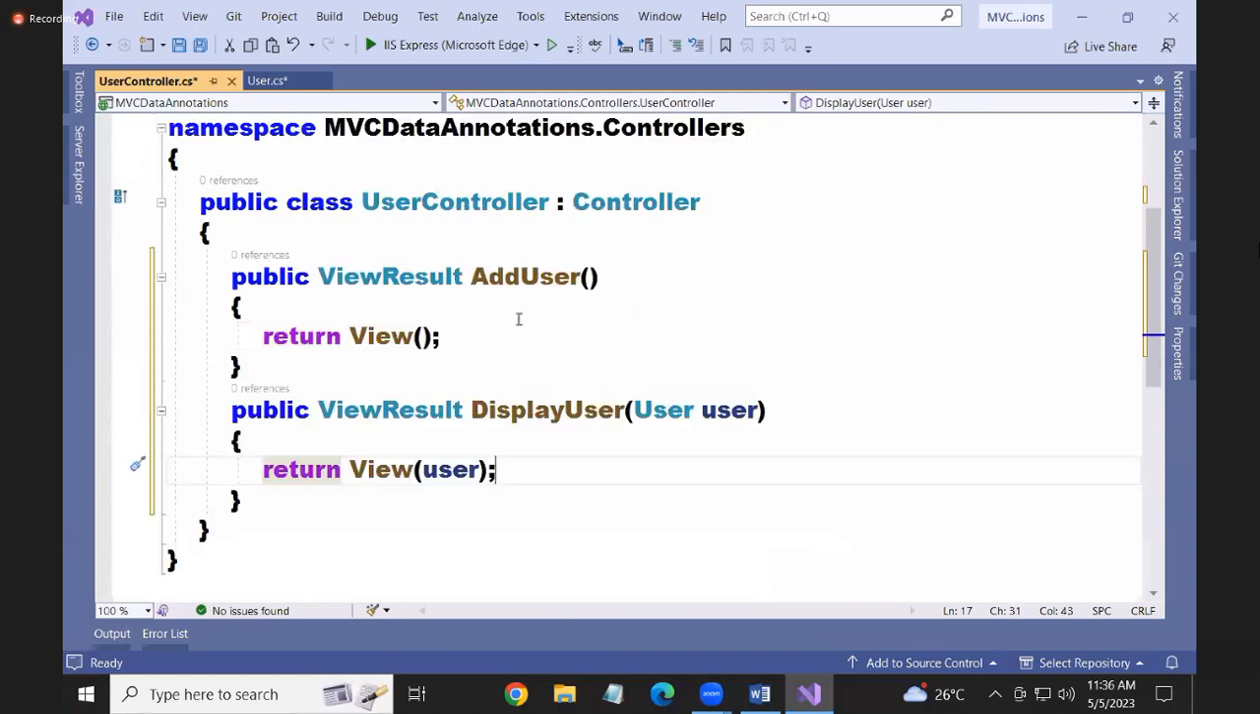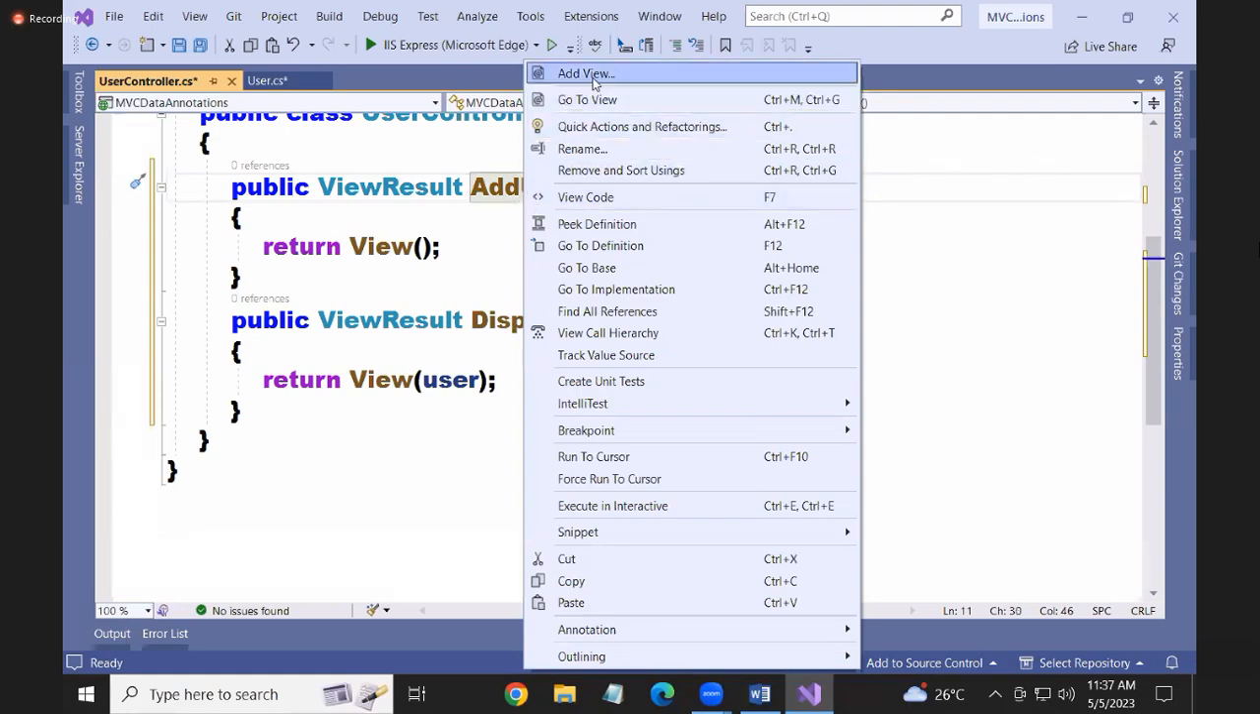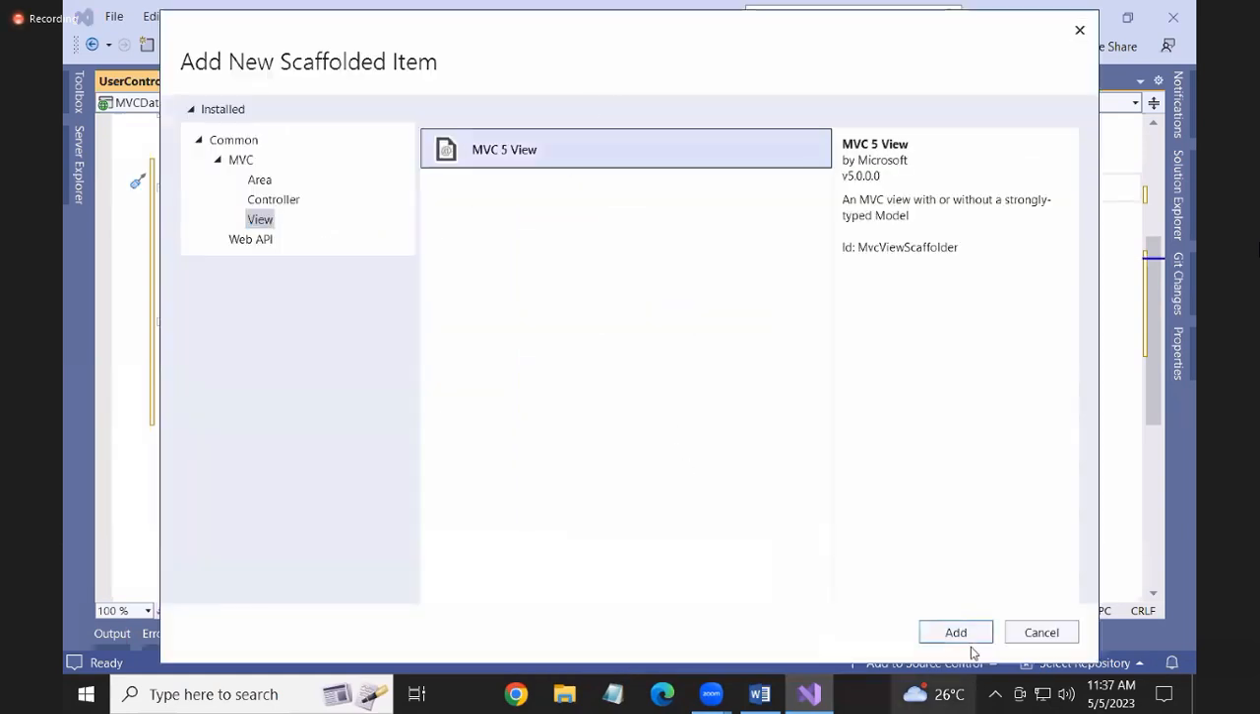First, this is your get method, guys. When you enter the details and click on the submit button, it will go to DisplayUser and submit all the data to DisplayUser. Now you need to create one view for AddUser and one view for DisplayUser. AddUser will take the input. DisplayUser will display the output. That's it. So let us start with right click, add view, MVC 5 view.